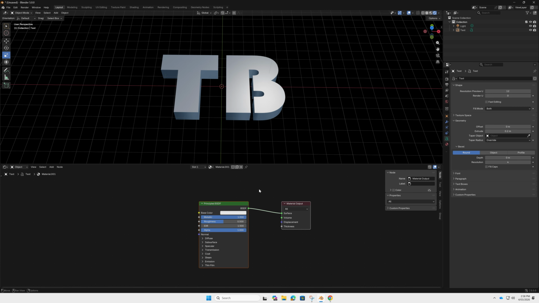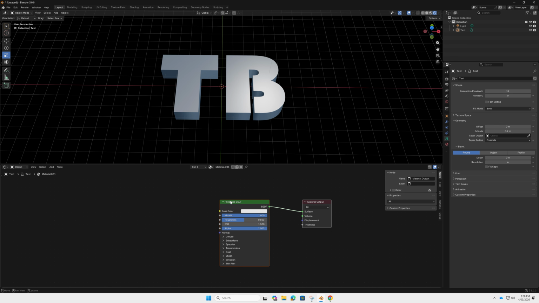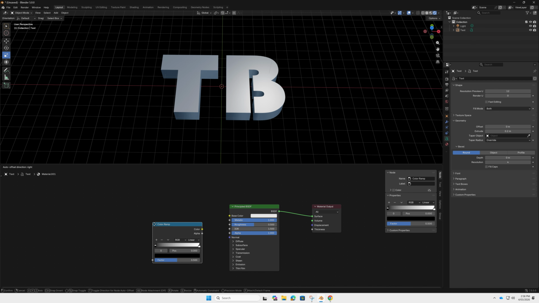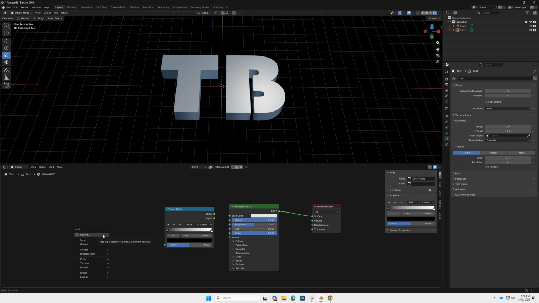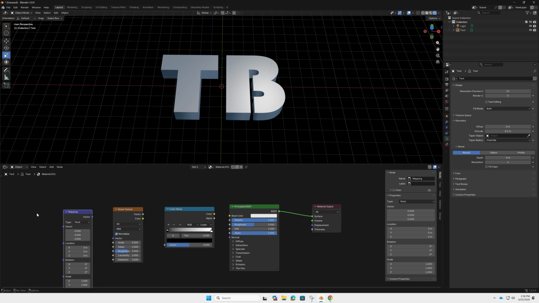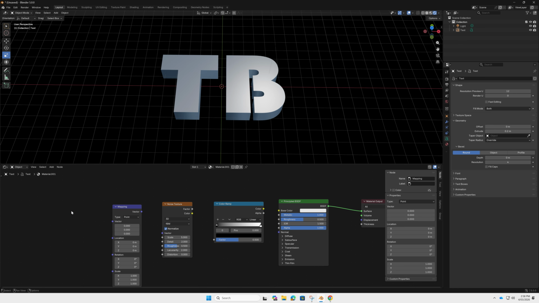And now we are going to add some nodes. So these are all going to go to the left of this principled BSDF. We're going to press Shift A and add a color ramp. Next to the color ramp, we are going to add a noise texture. Next to the noise texture, we are going to add mapping. And next to mapping, we are going to add texture coordinate again.